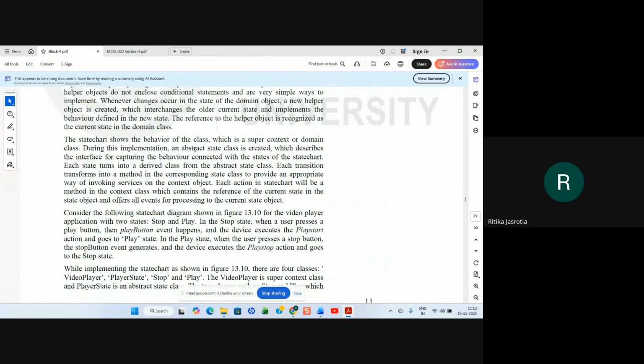During this implementation, an abstract state class is created, which describes the interface for capturing the behavior connected with the states of the state chart. Each state turns into a derived class from the abstract state class. Each transition transforms into a method in the corresponding state class to provide an appropriate way of invoking services on the context object. Each action in the state chart will be a method in the context class which contains a reference to the current state in the state object and offers all events for processing to the current state object.